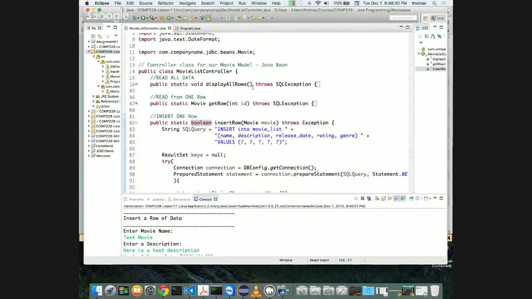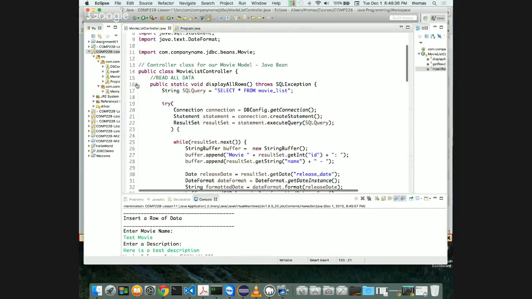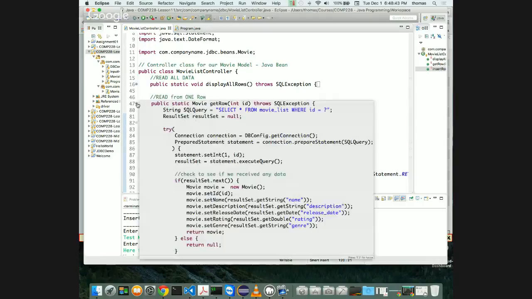If we're getting all rows, remember then our SQL statement is going to be different. It's going to be this one. It's going to be select statement that's star from movie list, all from movie list, right? In the read get row, our SQL query is going to be select star from movie list where ID is equal to whatever the ID number is.